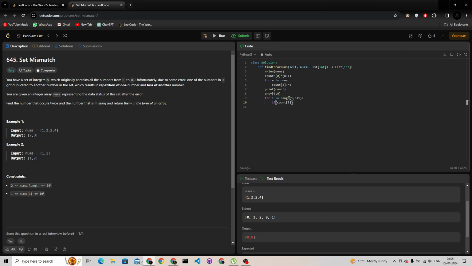If count of i is equal to 2, that means this number is the one which is repeating, so we'll store it in our answer. Index 0 is going to be i. And if the count is equal to 0, what does that mean? It means that this number is missing, so we'll store it at position 1. Then we'll return answer.